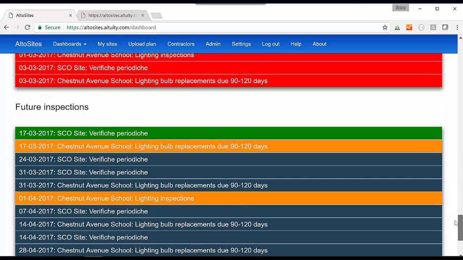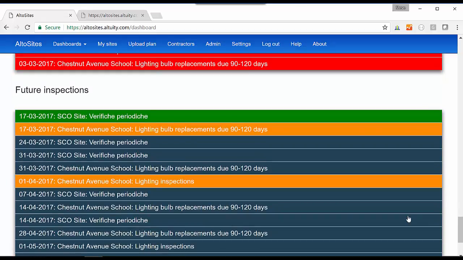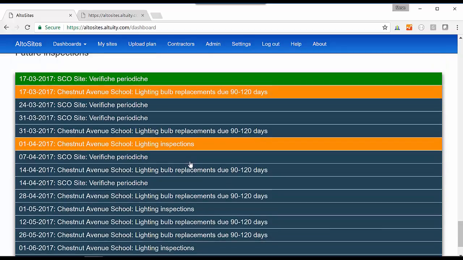So these are all inspection records. Red are overdue, so they should have started but haven't. Orange are in progress, and then green mean they've actually been completed. And then we can go into more details on the actual individual inspections if we wanted to, in terms of seeing what's actually due in the future.